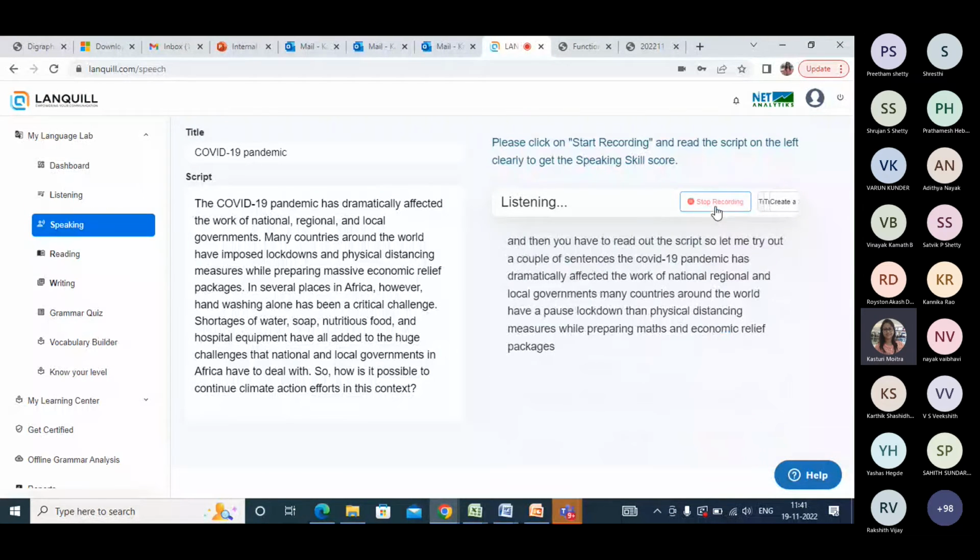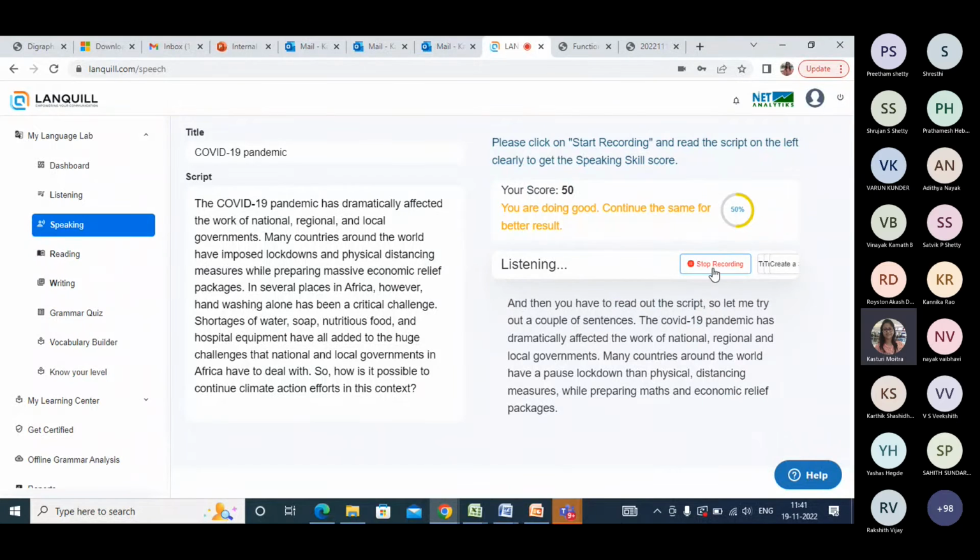So then you can stop recording, and whatever you have said will appear here, and based on that you will get a score here. Again, if you are not happy, you can try the same script, you can try a new script, or even here you have an option to create your own script, as in you can have a script of your own and practice speaking as well. So this was more about speaking.